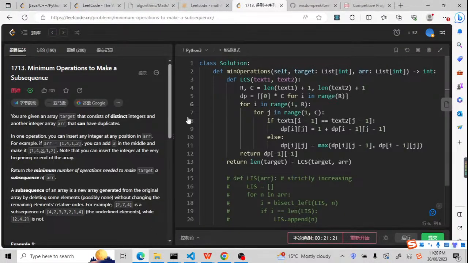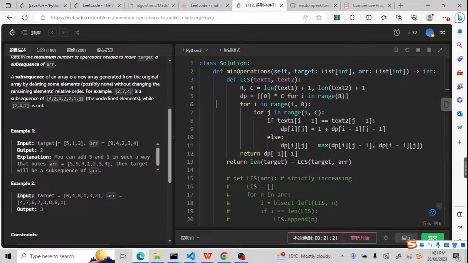Hello, welcome. Today let's try to solve another Leetcode problem, 1713, minimum operations to make a subsequence. So we are given a target array and an array. The target is 5, 1, 3, and our array is 9, 4, 2, 3, and 4. So we just need to add some numbers inside the array to make this target array a subsequence of this array. For example, there already is a number 3.